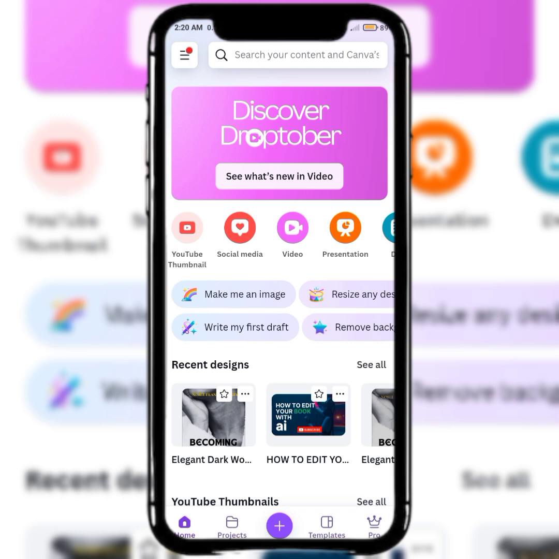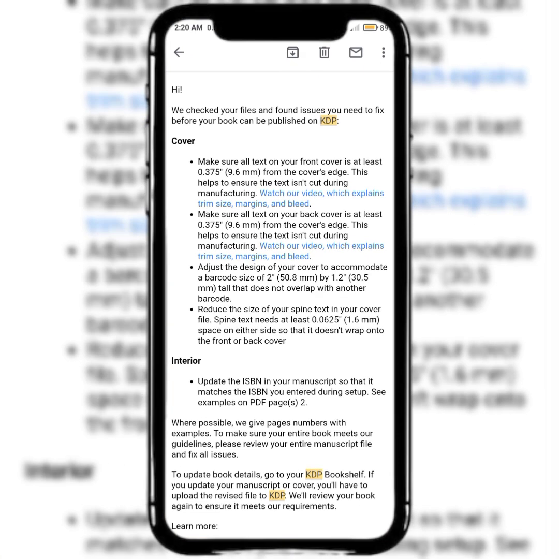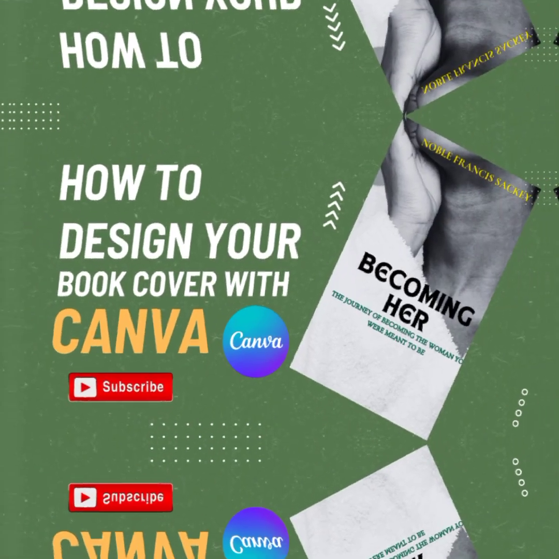Today we are going to look at how we can create a KDP standard book cover for paperback. We are going to look at how we can do it. First of all, we've looked at how we can create our book cover. That one was just the front.